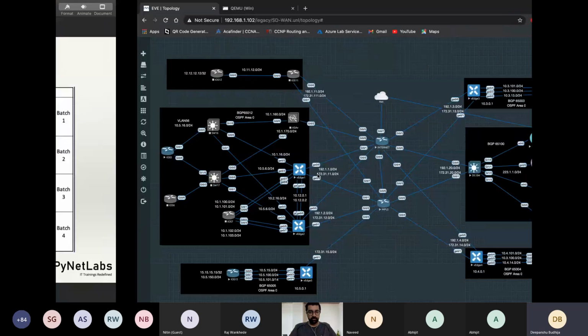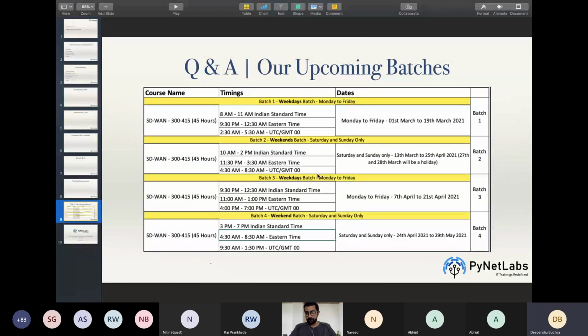Great. So another question by Nitin is, can SD-WAN be implemented in the current running network? Yes, it can be. We are going to talk about how the migration is actually done. So from traditional to SD-WAN, how the migration is done, that will be part of the course.